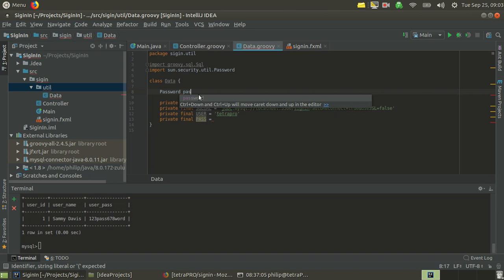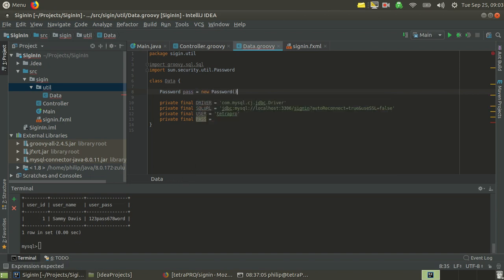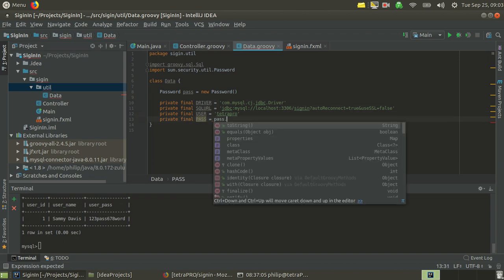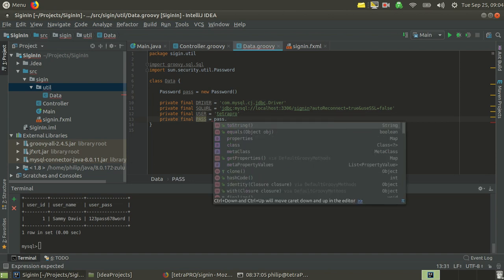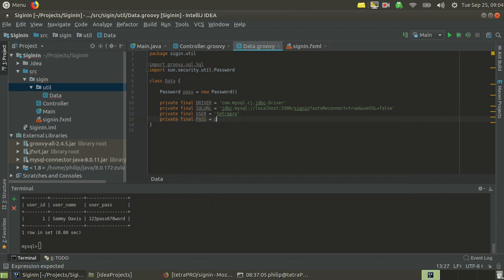Let's see here. We'll call it pass. Go ahead and do a new Password. Okay. Now let me see what methods they have in it. So we can do dot, and we see, is there a getPassword? There's not. I'm not sure how to use that one, but what I did was create my own class.